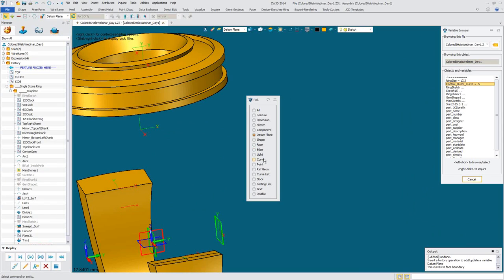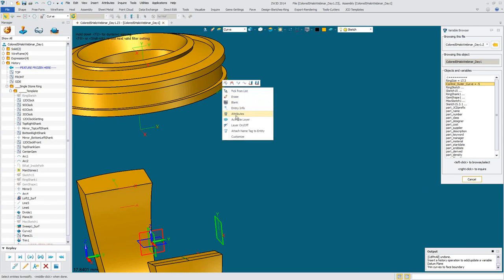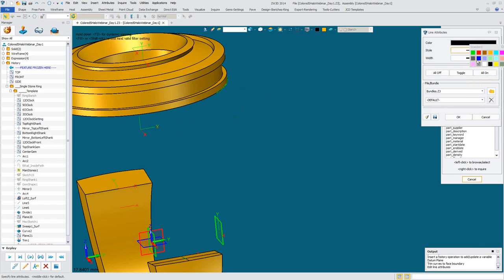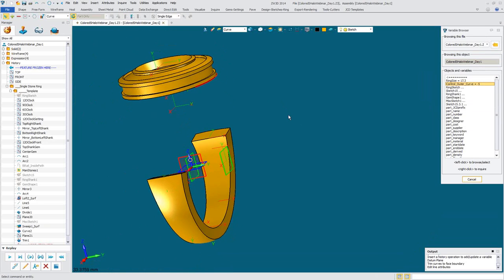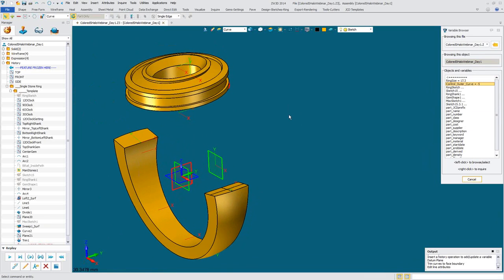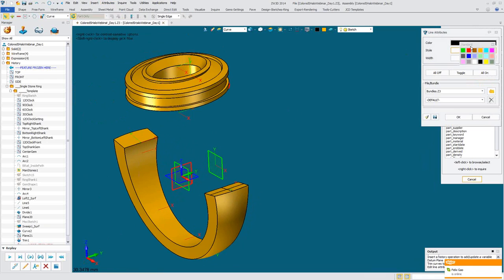Okay, so here's our curve. I'm just going to make it much heavier in red. And I'm going to change my line attributes to red.